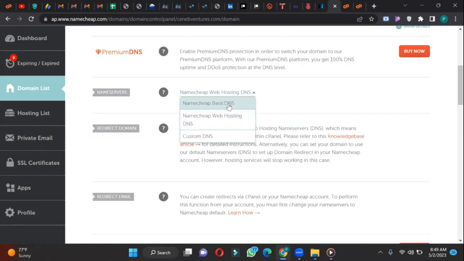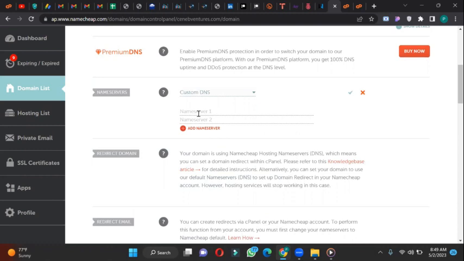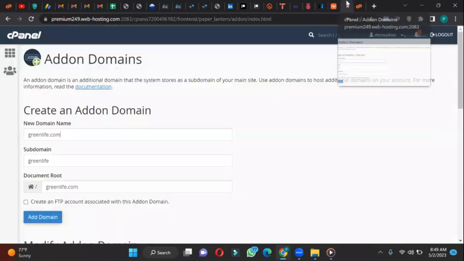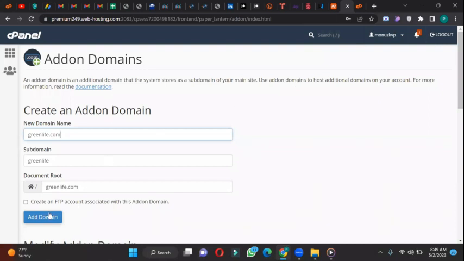We have Namecheap basic. This is the one you will use if you're using a shared hosting account, Namecheap web hosting DNS. If you're using a custom, you click on custom DNS and it asks you for name server 1 and name server 2, but that is not what we are doing currently. Okay, hope you're getting all this. Once you click on add-on, it will be added automatically as an add-on.